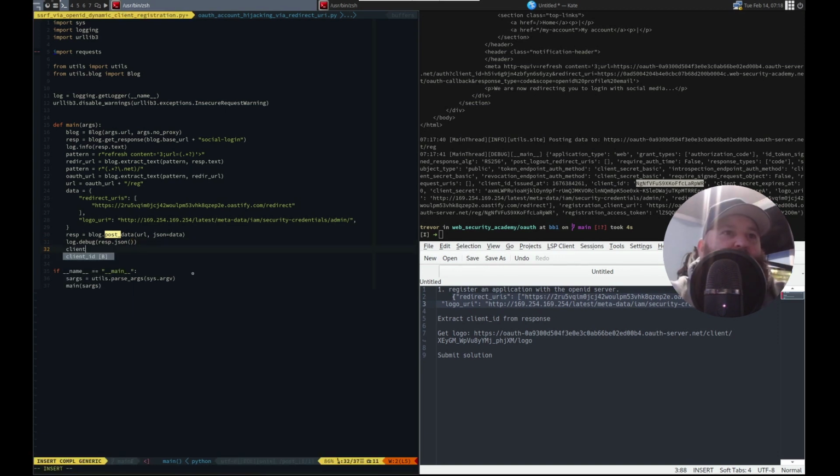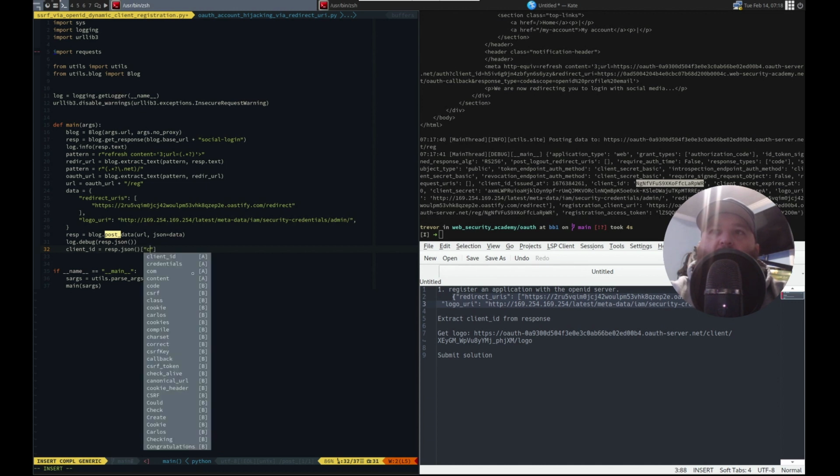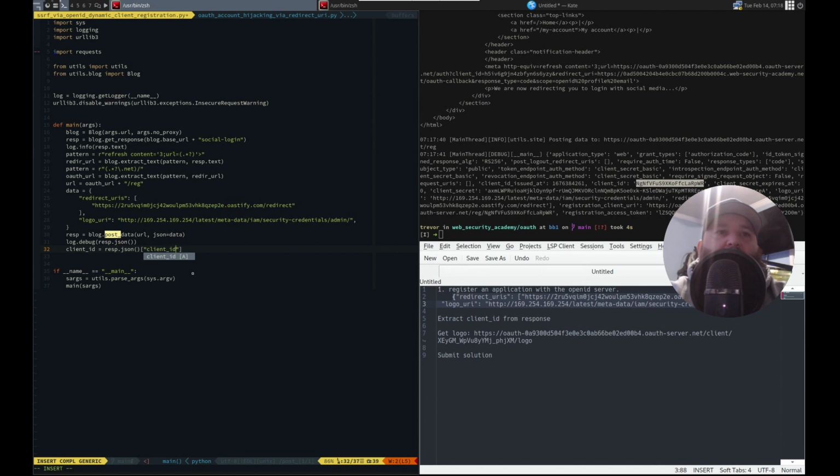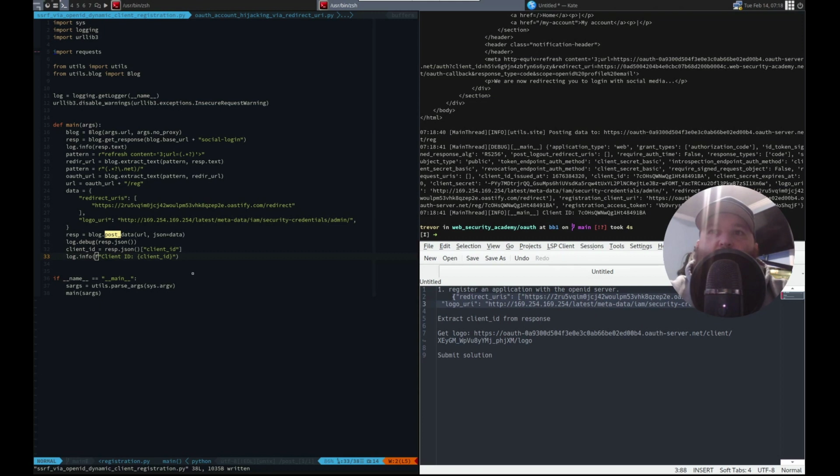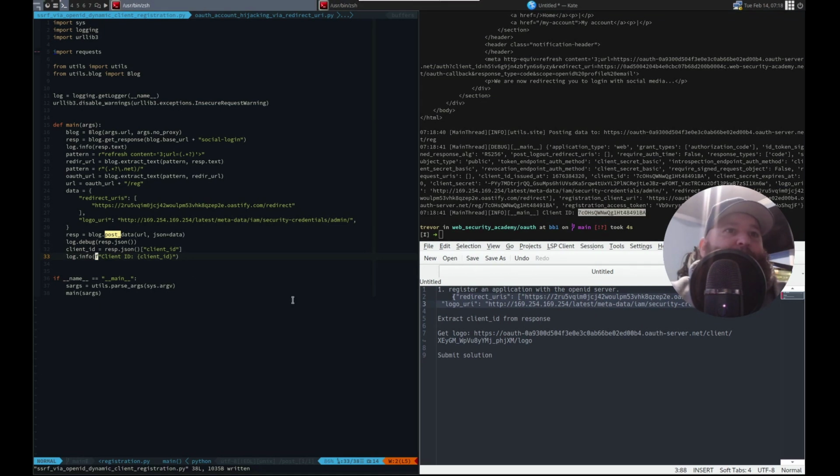So client ID equals resp.json. Boom, boom. Client ID. I think it's flat, right? So I can just do that. Log.info client ID, F string. Boom, we've got that client ID.